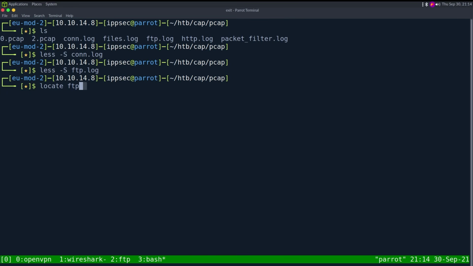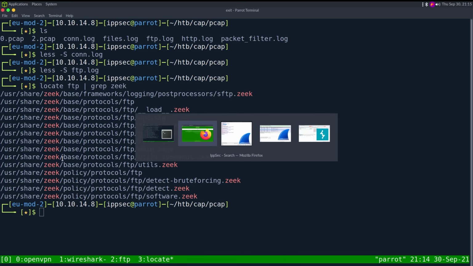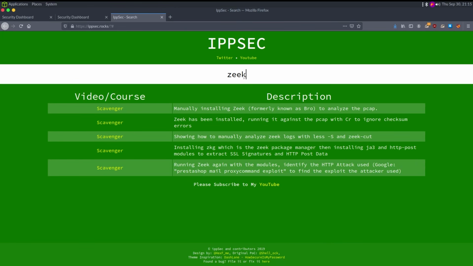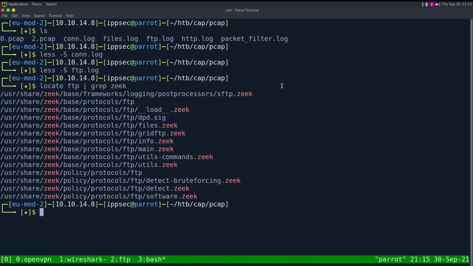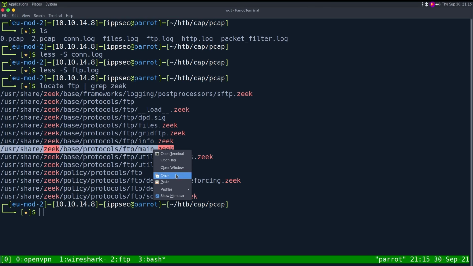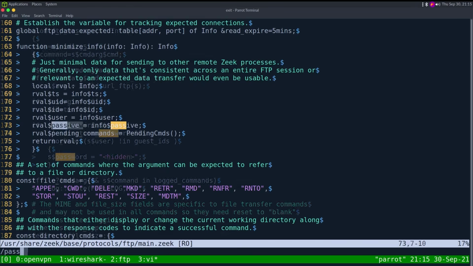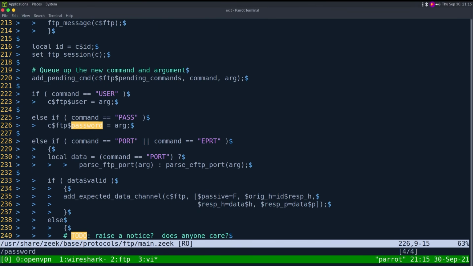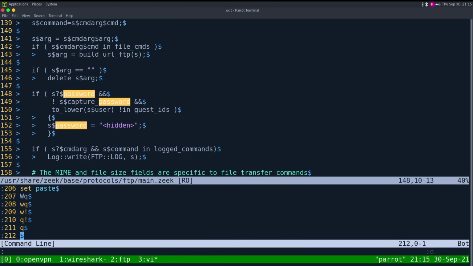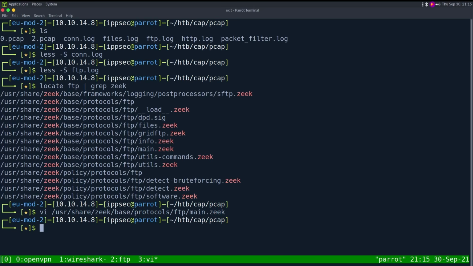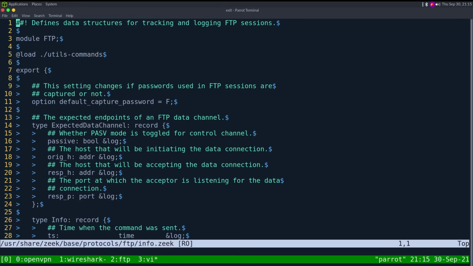So if we locate FTP and grep for Zeek to look for this plugin, we can edit this. And if you have trouble installing Zeek, there should be a video on it, right? Yeah, we got Scavenger. I'd take a look at this video to understand more about Zeek. But we can see there is a FTP one here. Let's see, it's probably main. FTP main, password. Let's see, password hidden. That's not what I want. Let's try info.zeek. It's getting info out of the PCAP. And we can see it here. Option, default capture password. It's set to false.